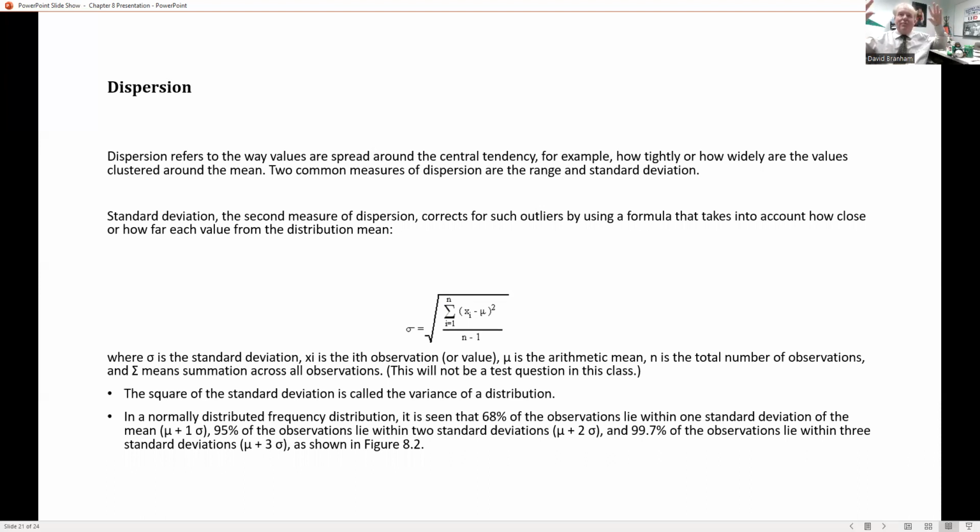I used the example of the ages of people going to a movie. If it was a child's movie, the variance is very small. Everybody's 3, 4, or 5 years old. If it's an adult movie, it may be from 8 to 80, and it's got a wide variance. That's called dispersion. Dispersion refers to the way values are spread around the central tendency. For example, how tightly or how widely are the values clustered around the mean? Two common measures of dispersion are the range and the standard deviation.